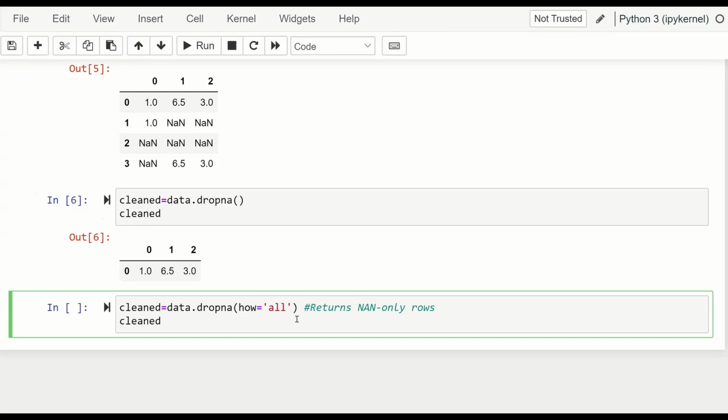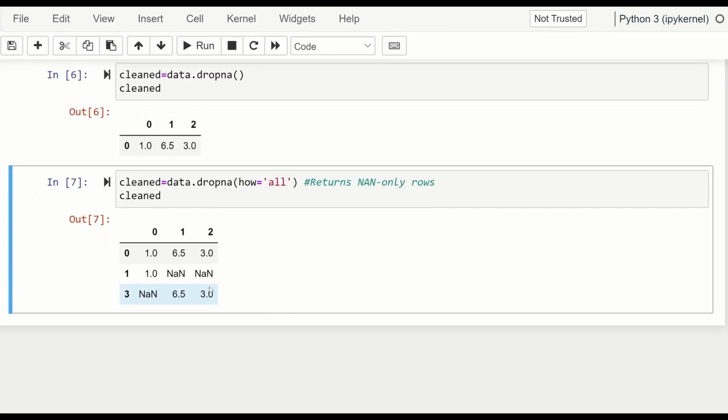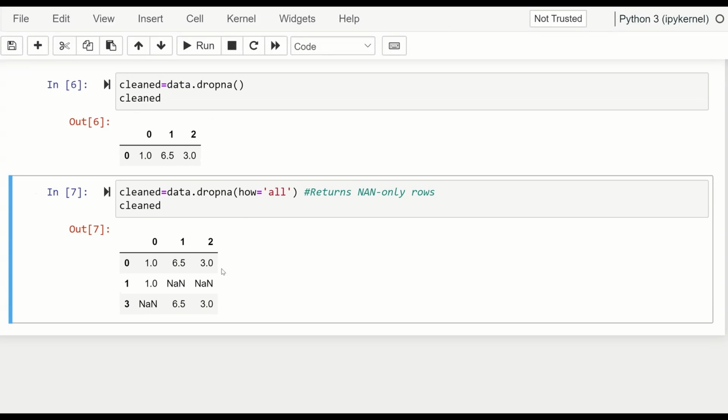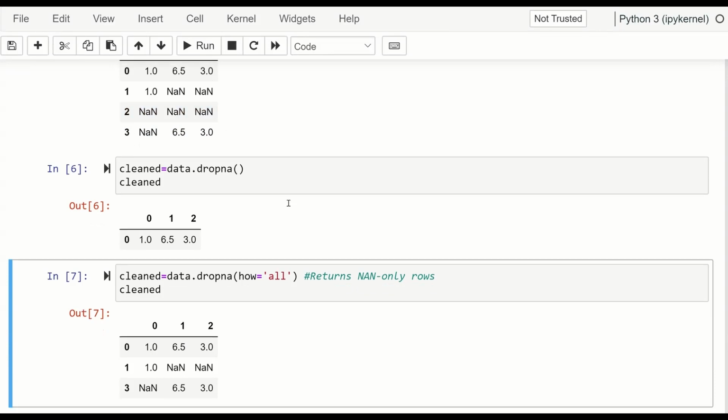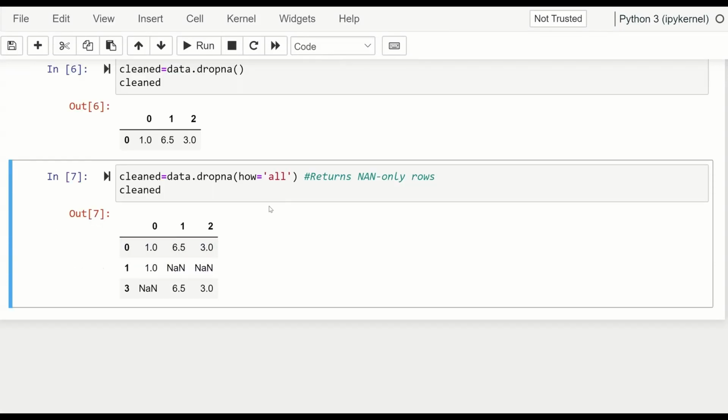If you execute, we see that dropna is only dropping those rows with all the values missing. As you can see, we have one such row, row 3, which has all the values missing. So by specifying how='all', this will just drop the rows with all values missing entirely.